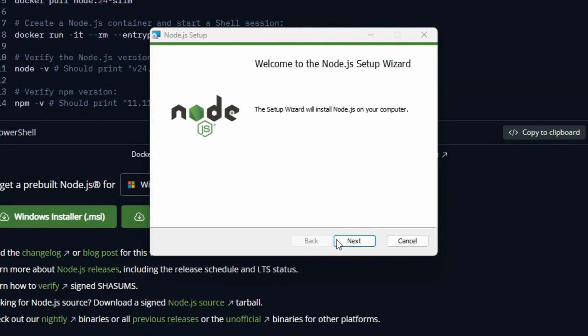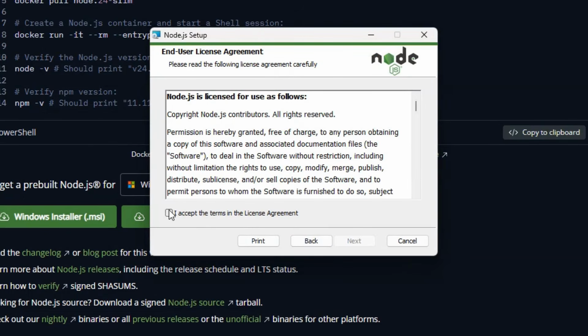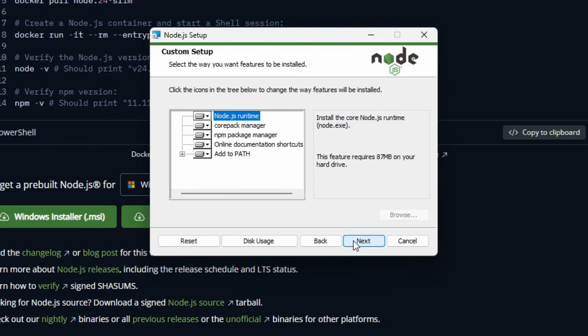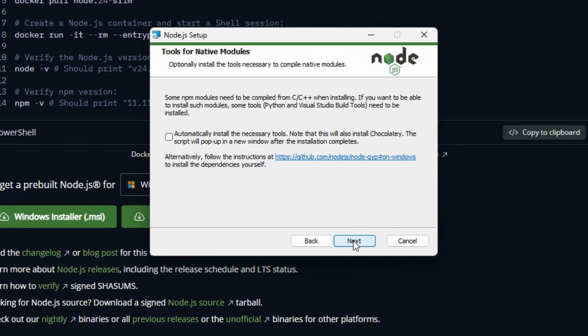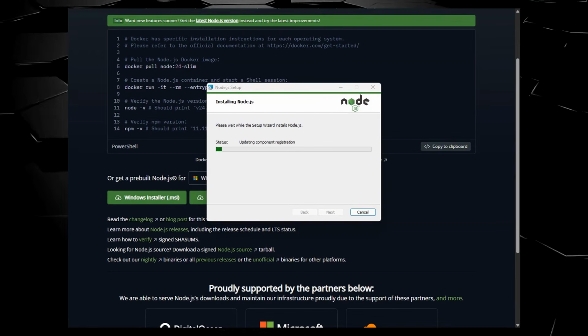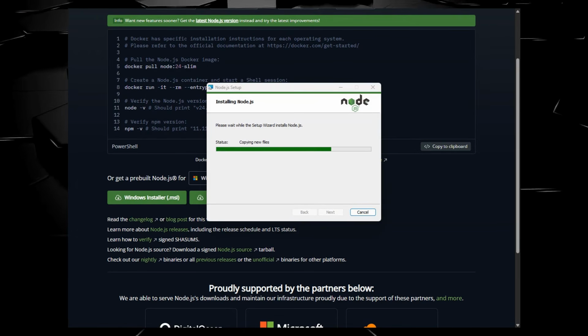Open the downloaded installer file. A setup wizard will appear on your screen. Click Next. Accept the software license agreement. Leave every single default setting exactly as it is. Do not change the installation drive. Click Install. The engine is fully built.